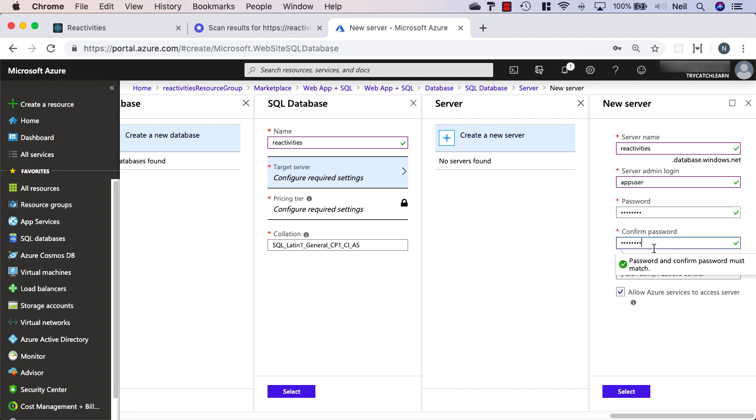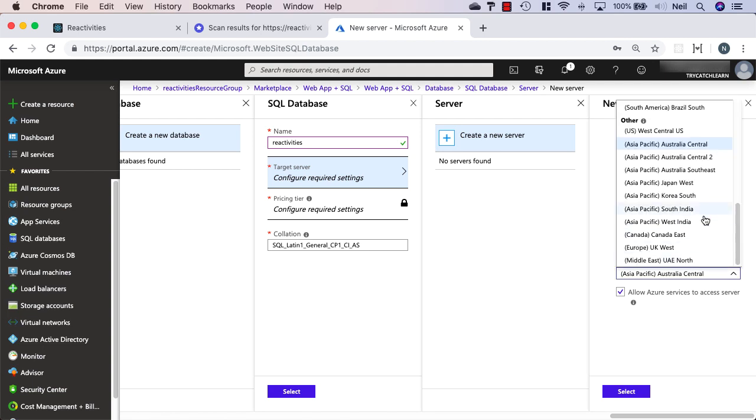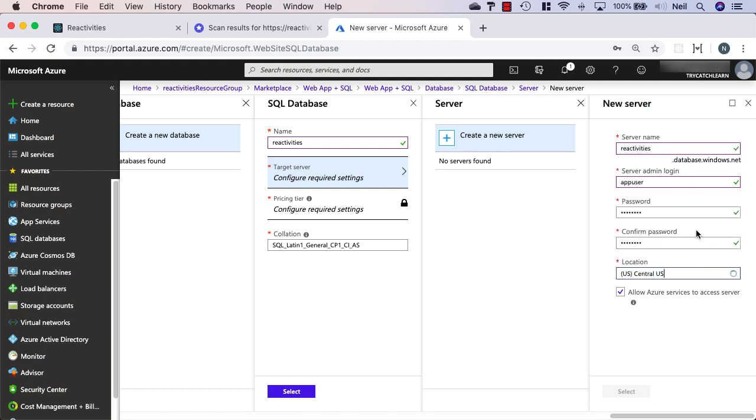But because I'm going to be displaying this password in the connection strings, I'll just make it the normal password we've been using, and I'll come back and change it later. The location I'll just set to US Central, the same as the app service that we've created. And then I'll click Select.